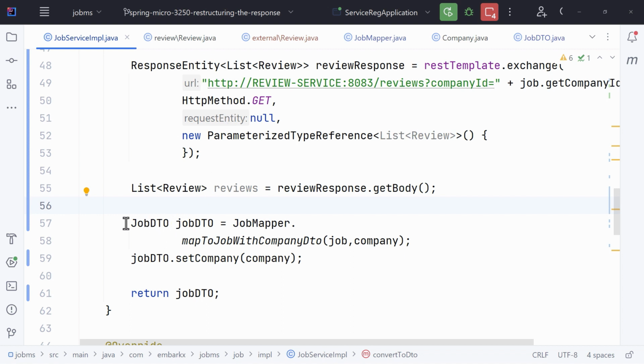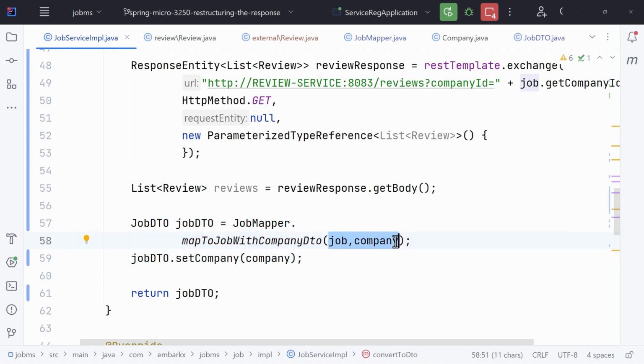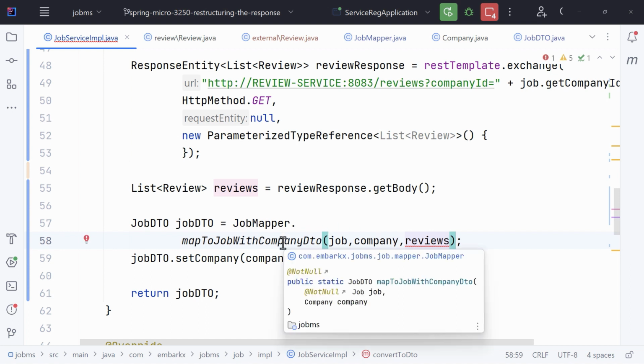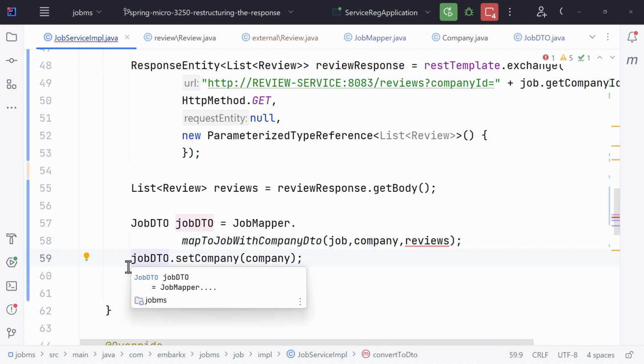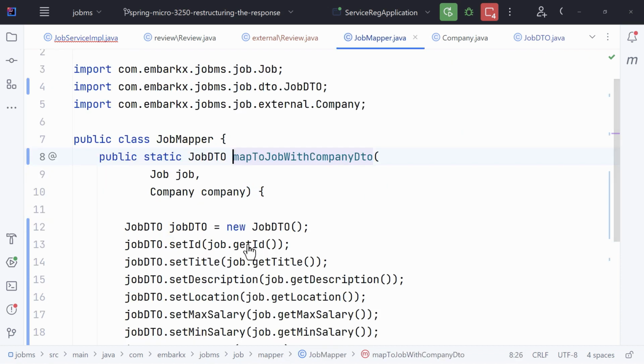Now with company, we are mapping job and company, right? So now we need to pass in reviews as well, and this will be passed to this particular method. This step is actually not needed, so I'll just comment this out, since we are already doing the mapping within this particular method. So I commented this out, and we are passing reviews also now. I'll go to this method now and add reviews over here.